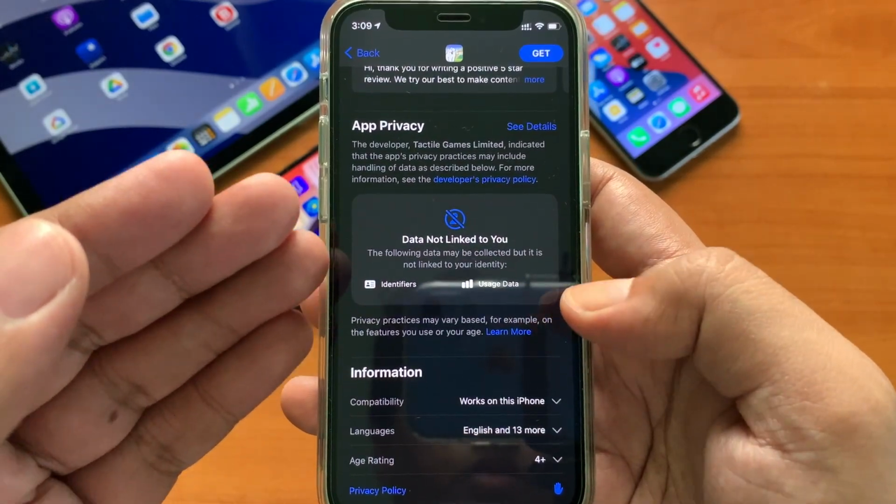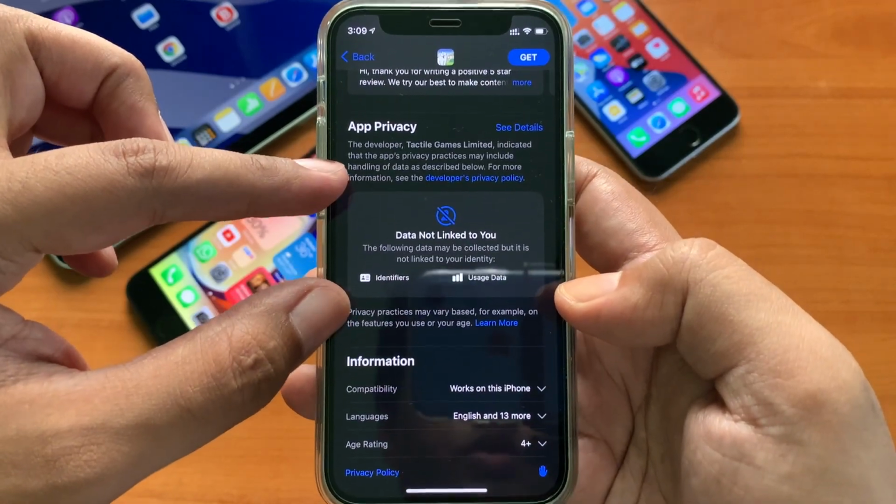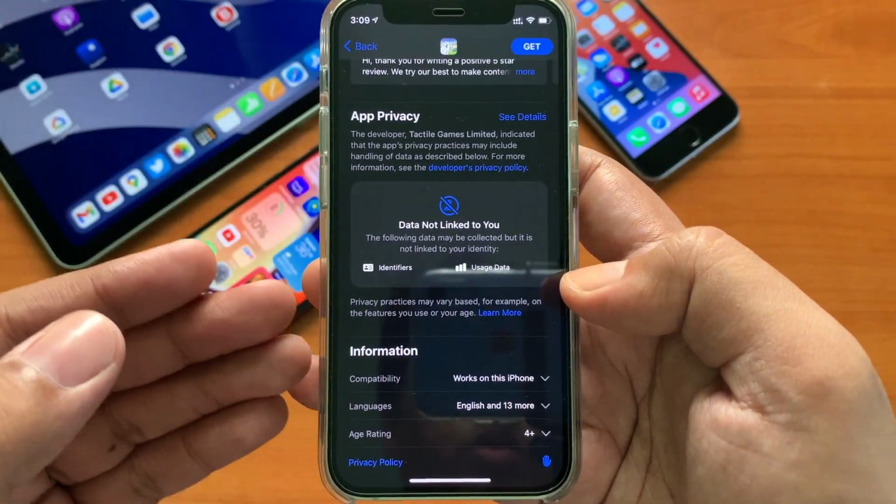In the App Store, if you go to the details of any app, now you can see these sections have been made prominent with some subtle effects. Previously it was all black.